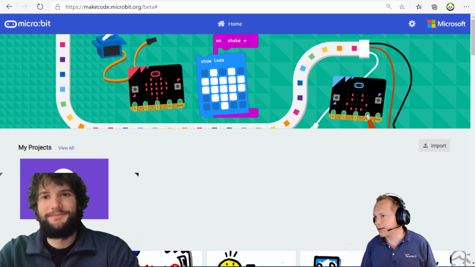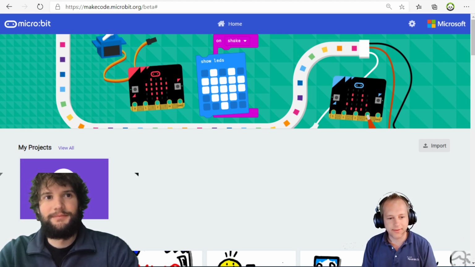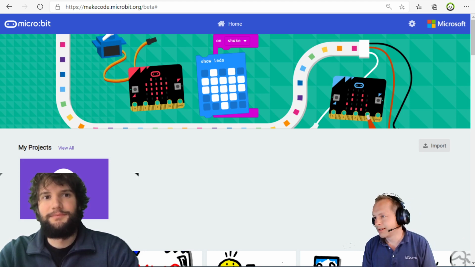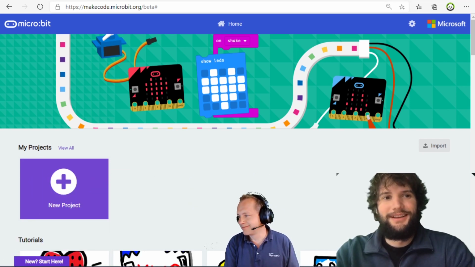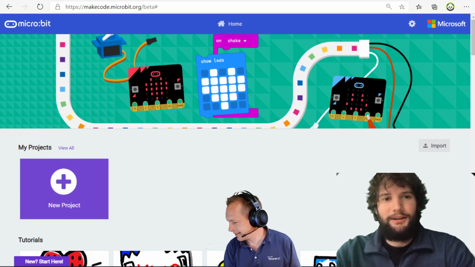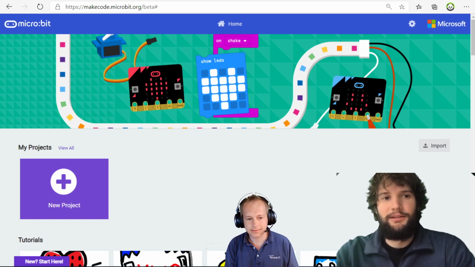Right. We're in makecode.microbit.org/beta, and that's where all the new stuff is right now, so you can try it out as well. So I thought I would show Python and how you get to Python.